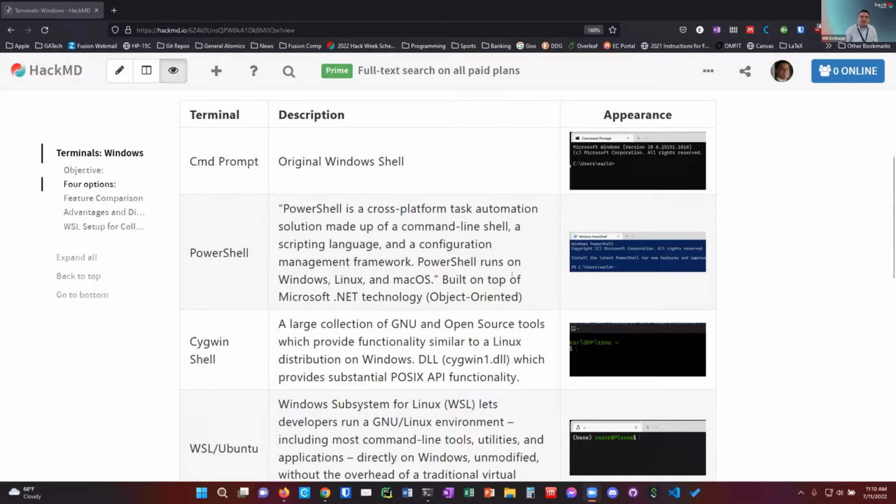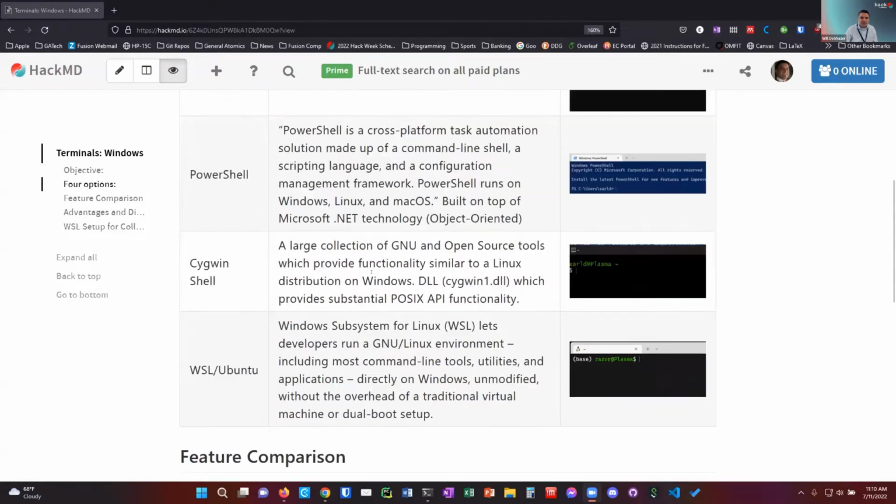So it's built on the Microsoft .NET technology, which means that it is object-oriented in its nature. So that really influences a lot of what syntax is like in the system, because you're actually sending messages to objects and stuff.